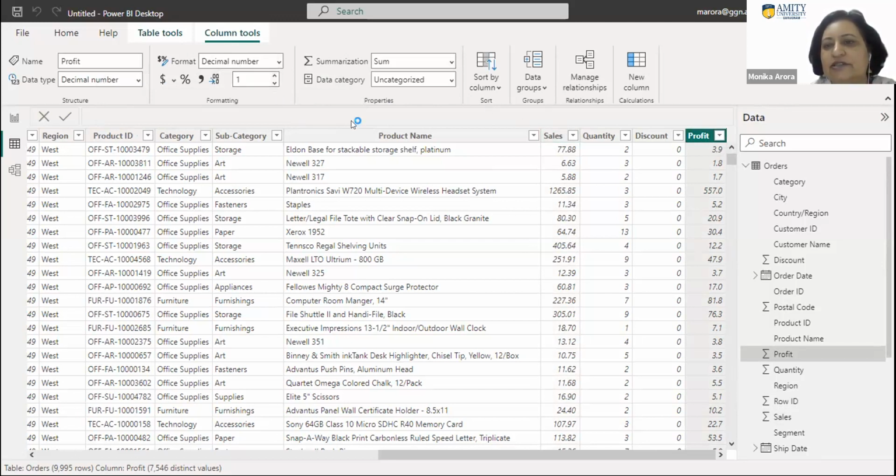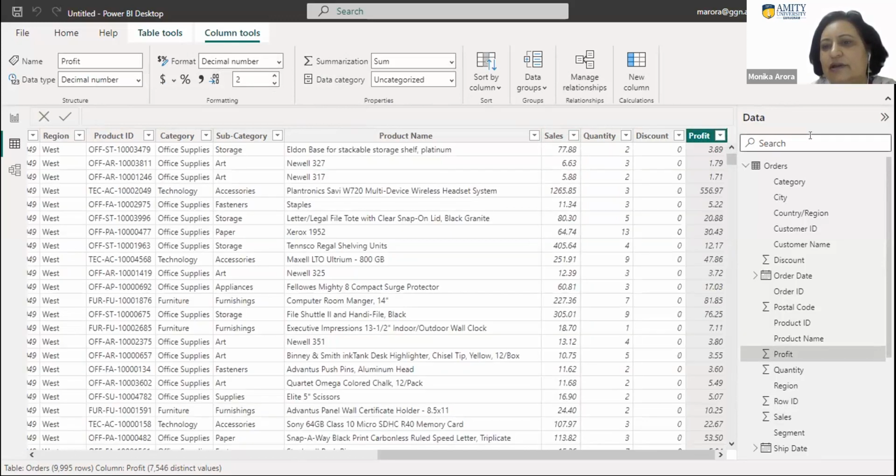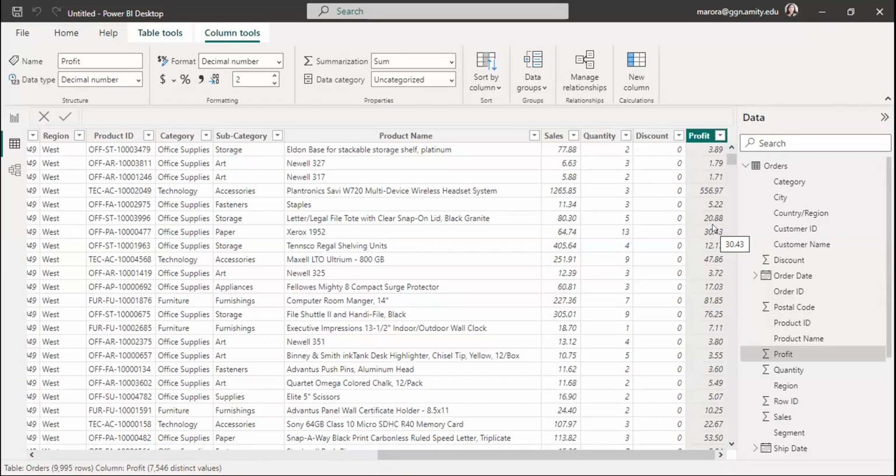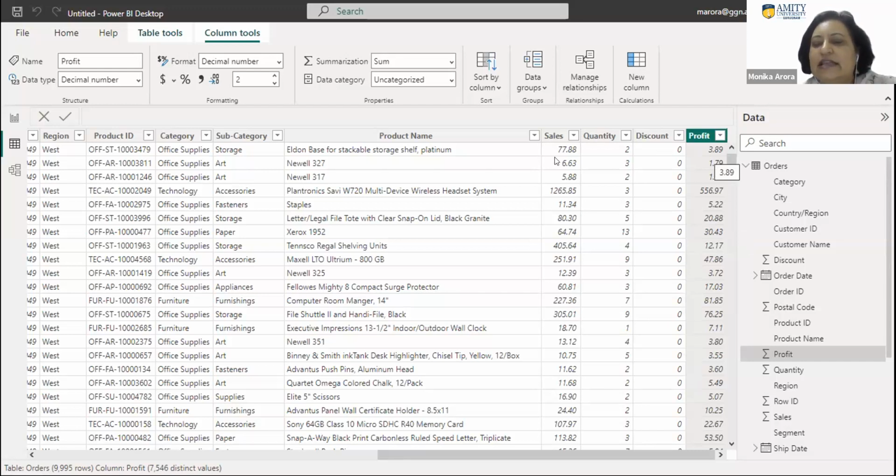Ma'am, just for profit, like in Excel we use formulas, will we do profit and loss in this also? Does it have any formula? No, we will be using the formula, but this data set already had a profit in it. Means if the sales is 77.88 and the profit which has been received by this particular order is 3.89, it is given, right?